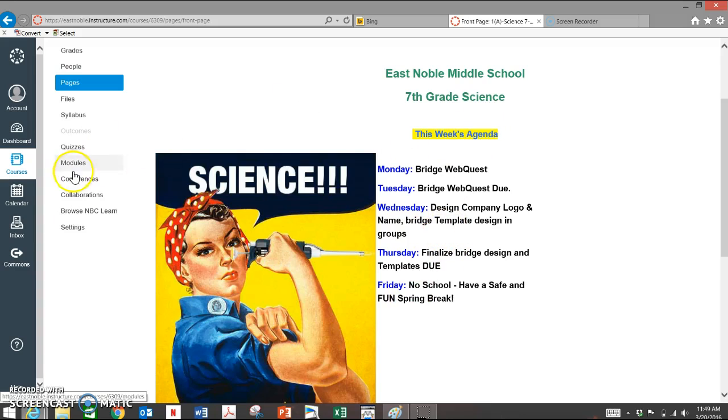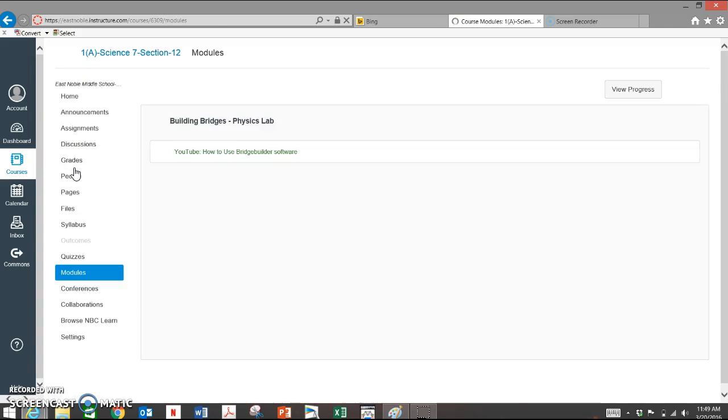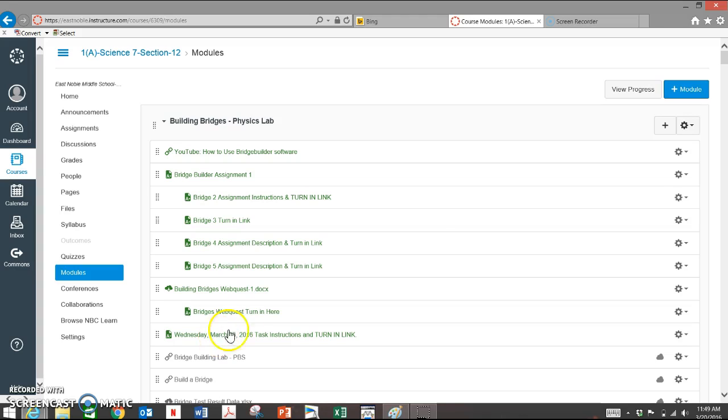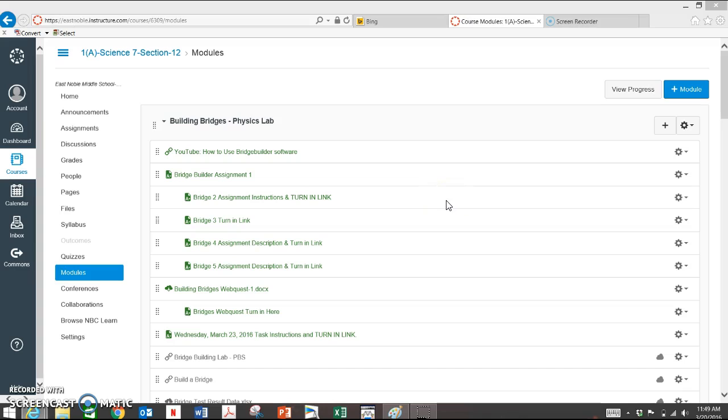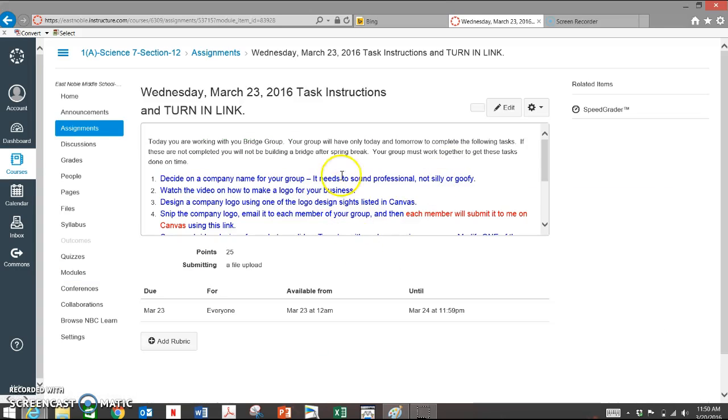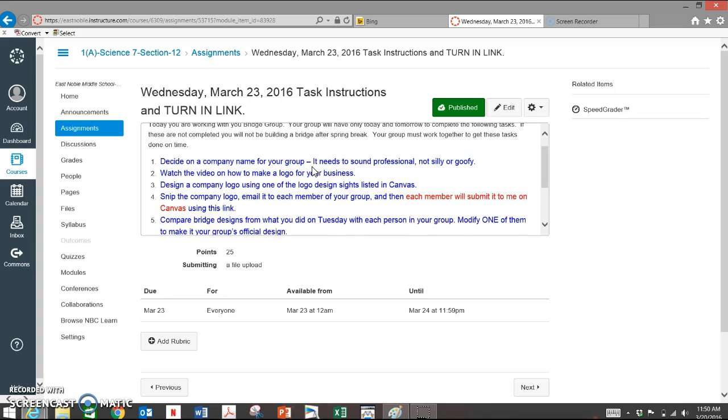Okay, first thing on modules, when you log in for the day and you check out the bridge building module, Wednesday, March 23rd has the instructions for what you need to do. I want to run through those very quickly with you. And this is all group work here today, so you need to have your groups ready to go and everybody on task. So first thing is that your group needs to decide on a company name.